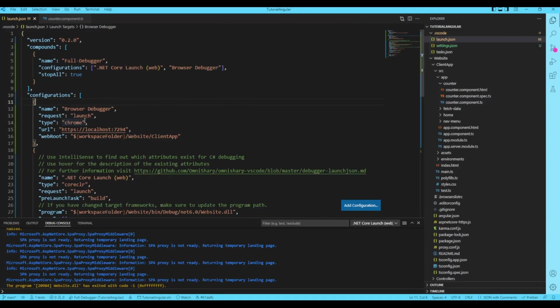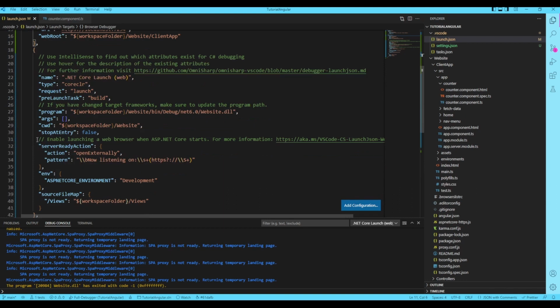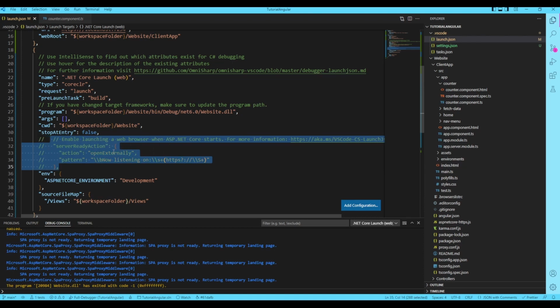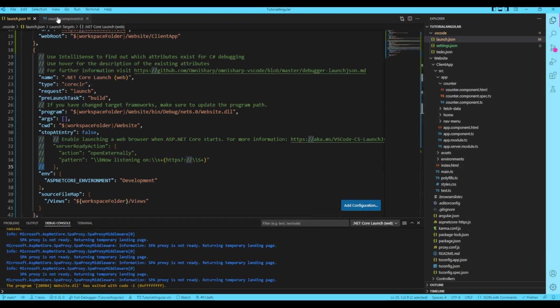I'll go back to the launch.json. And if you look down here in the old task, there's still this code here that wants to launch a web browser for just this task. We're going to go ahead and comment that out. So just the server ready action down to the line under pattern should be commented out. Now I did Control-/ on my keyboard, but you can just type these two slashes before each line to make sure that they're all gone. So I'll save those, and we still have our breakpoint there.